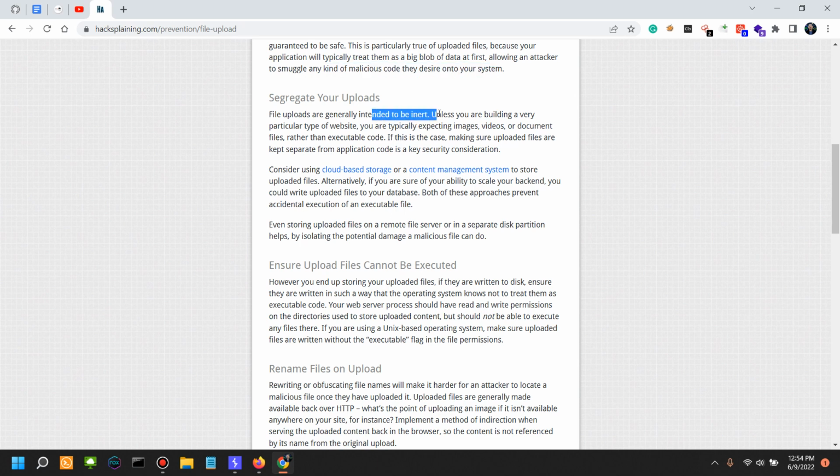They are intended to be inert. Unless you're building a very particular type of website, you're typically expecting images, videos, or documents rather than executable code. So this is the usual input that is expected from users. If this is the case, you should make sure that uploaded files are kept separate from application code. That's why a lot of companies resort to uploading into certain buckets with very limited permissions.